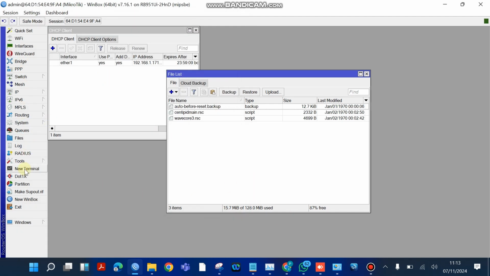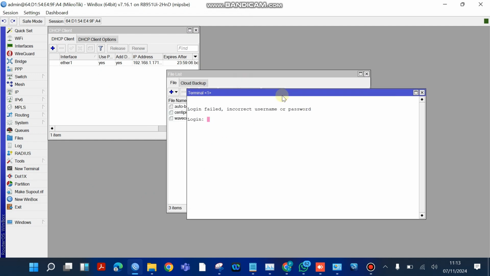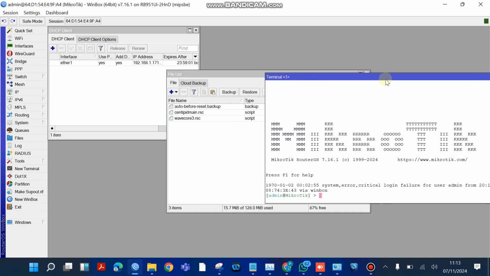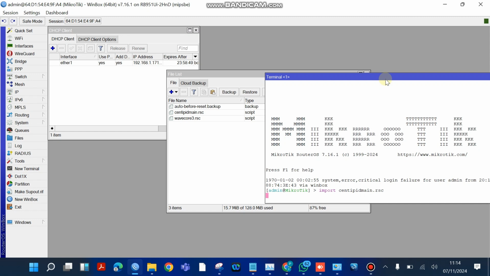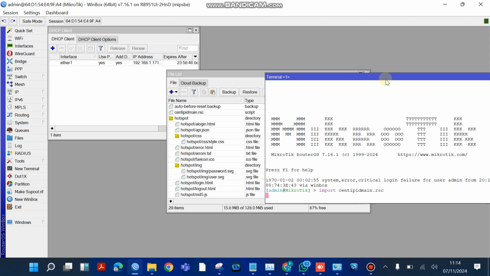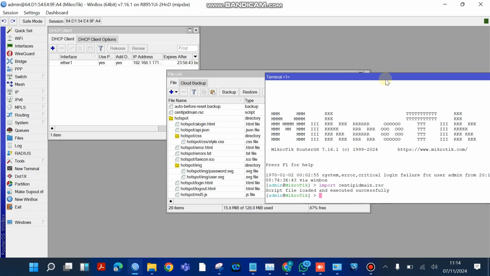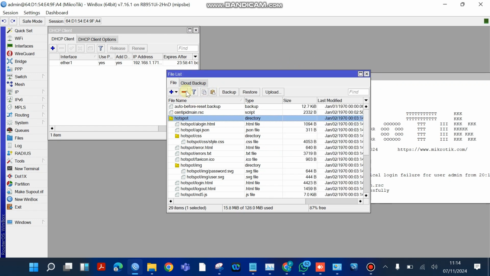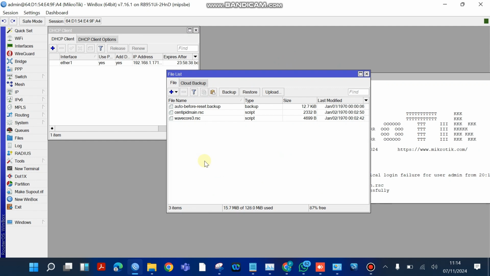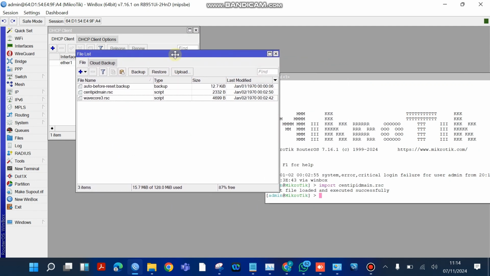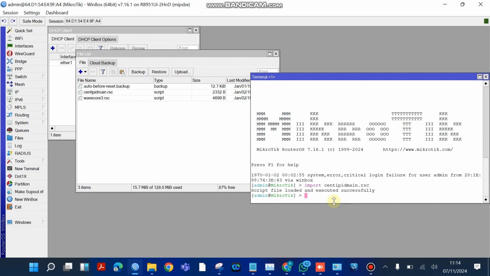So I come back again to terminal. Let's open another instance. That's admin. Then I import. First start with the centipede main.rsc, the second script generated from the system. It will load the script and it will write script file loaded and executed successfully. So let's remove that hotspot that it puts as default, just to save on space. Then you run the second one.